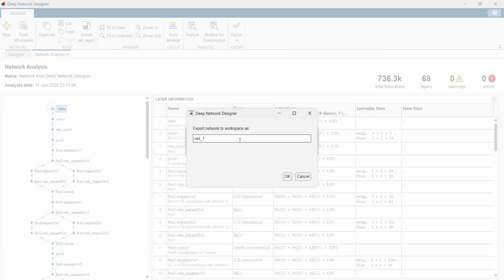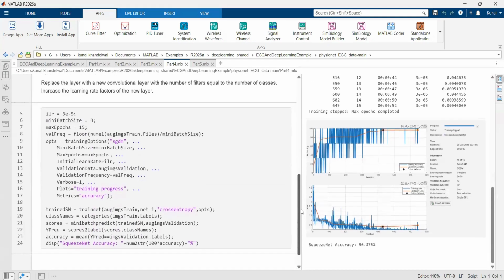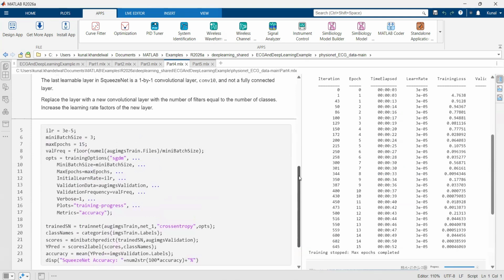In our model, we could see that when we export, it will by default assume the name net_1. You can keep this to be whatever you want. Let's keep it net_1. Click on OK. Now it's time when we can go ahead and train a model. You can see previously I tried to train the model. Let me try to explain.